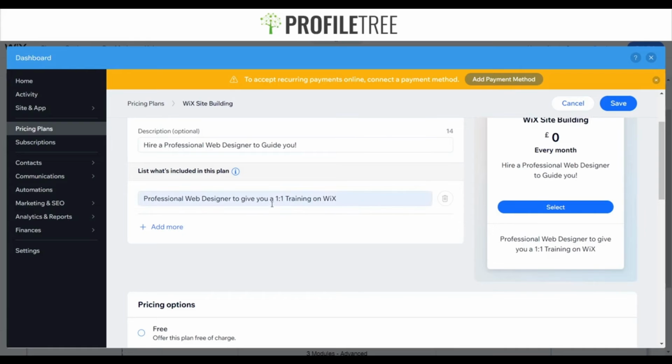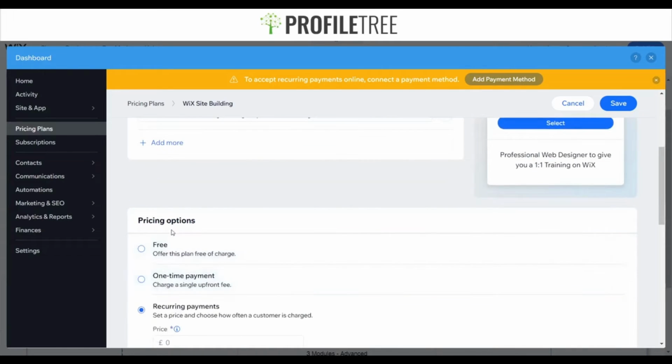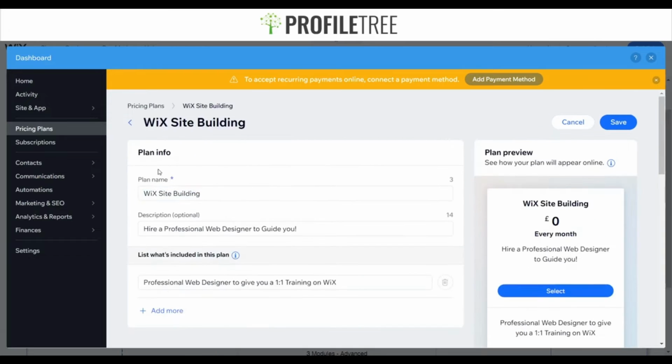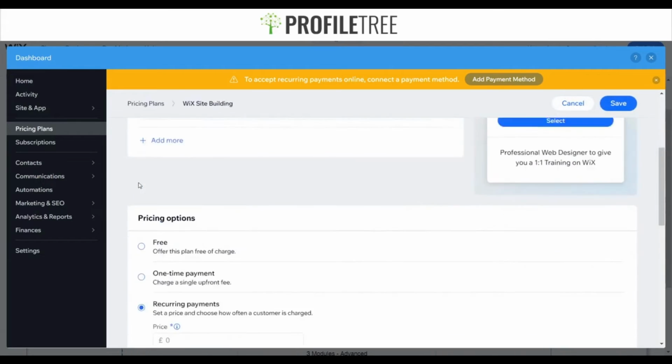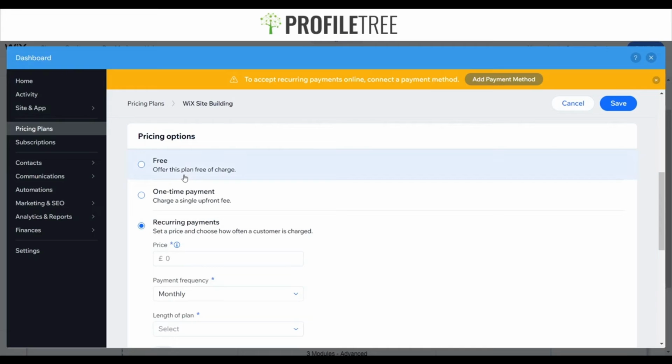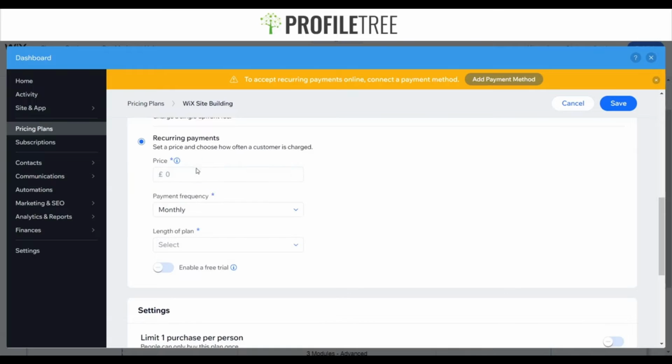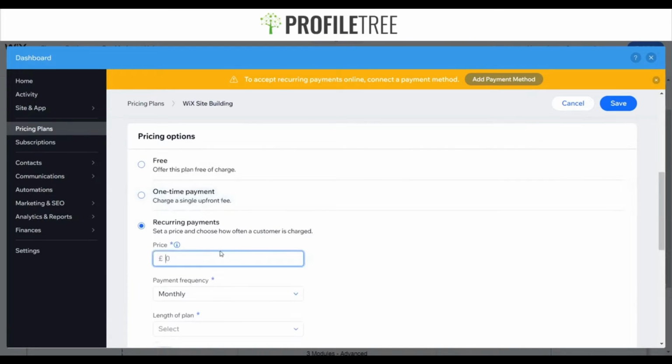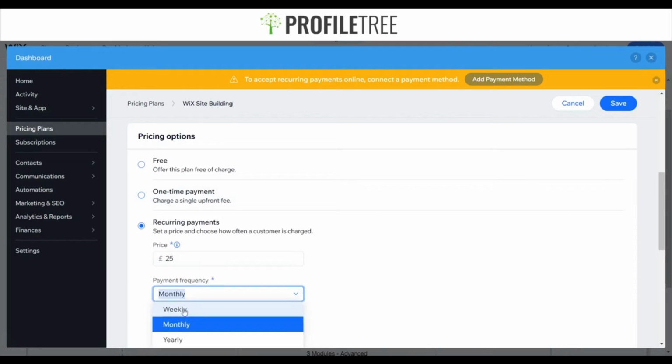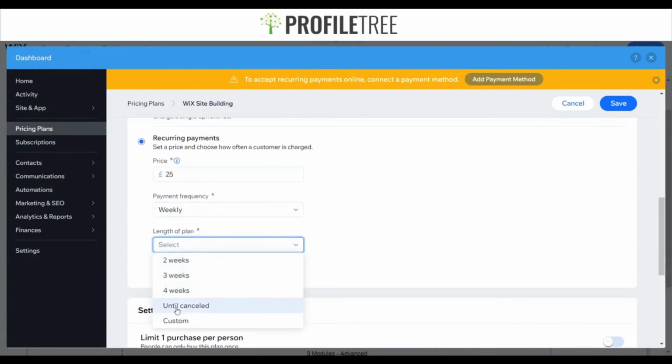So that's the sort of plan that I'm going to create, a professional web designer to give you one-to-one training on Wix. And then right after the plan information, you'll see the pricing options. And within the pricing options, you can set this to a free plan, you can change it to a one-time payment, or a recurring payment. So this basically just means if you want to go ahead and hire them, say £25 per week, and then the length of the plan goes on until cancelled.